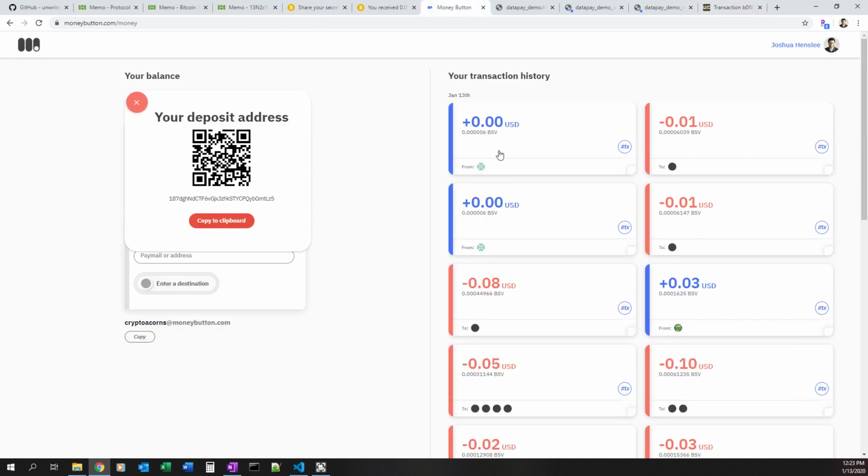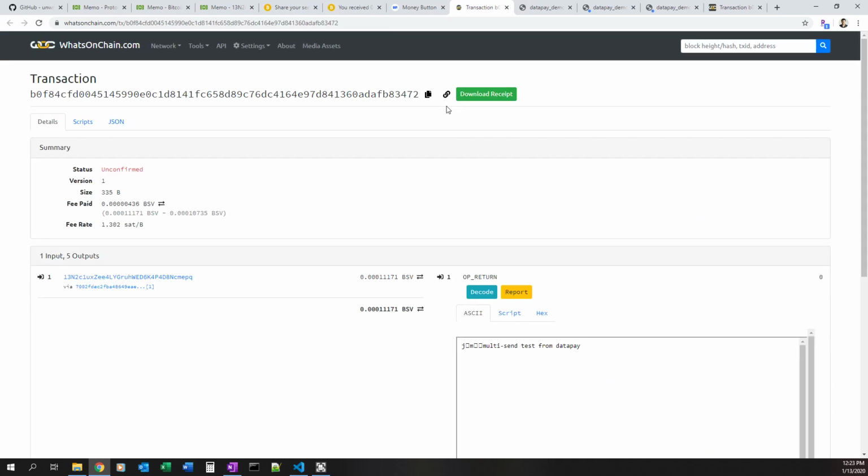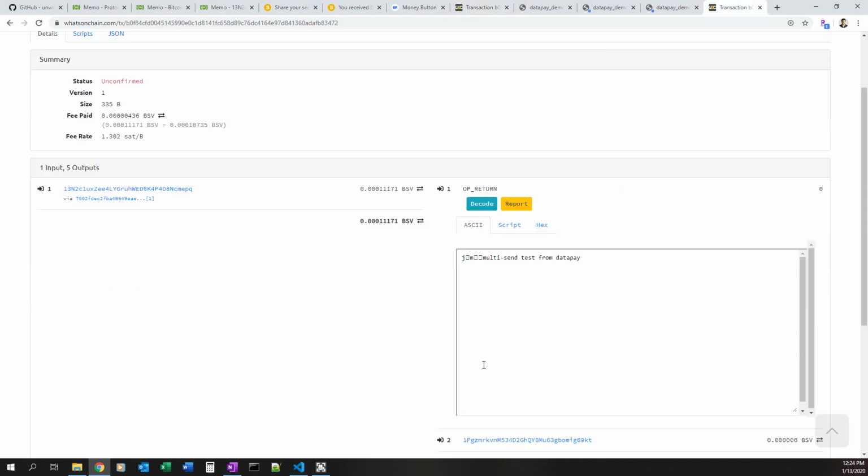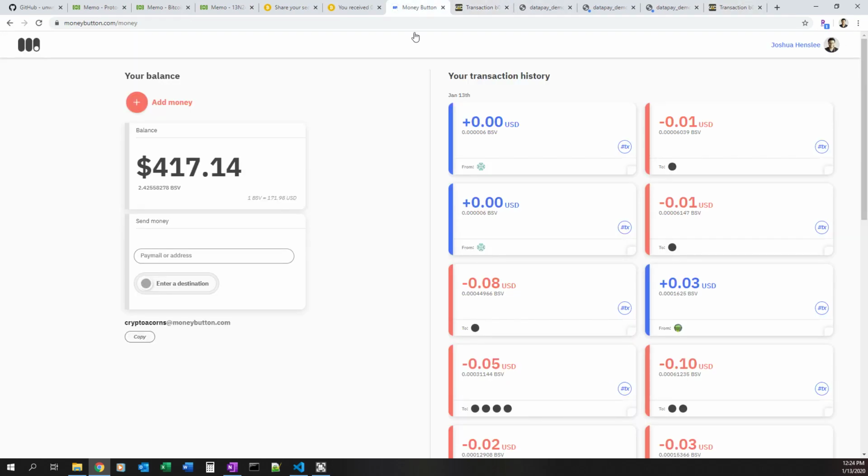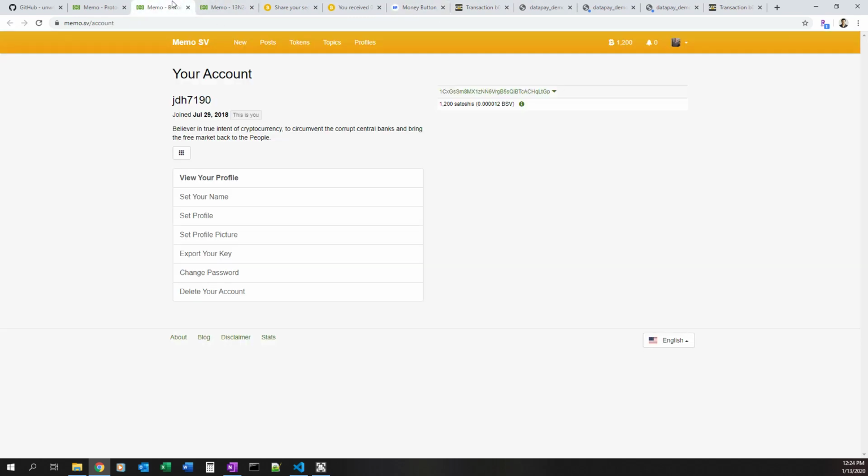All right, so let's go to my Money Button. We can see it already popped up in here, 600 satoshis. If I hit transaction, it brings me back to the exact same one. And then if I go to my Memo profile and refresh, now I have 1800 satoshis in here. You guys won't be able to see this, but if I go into my Simply Cash wallet on my mobile phone, I have a notification for that new transaction, which is the same as what I just showed you.